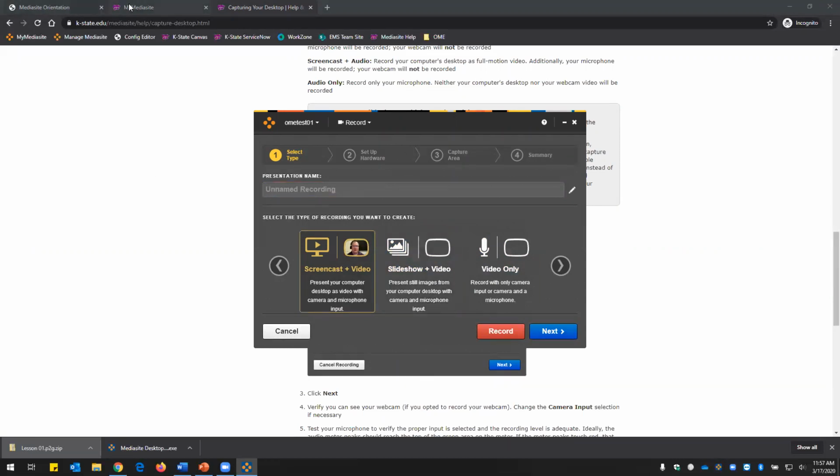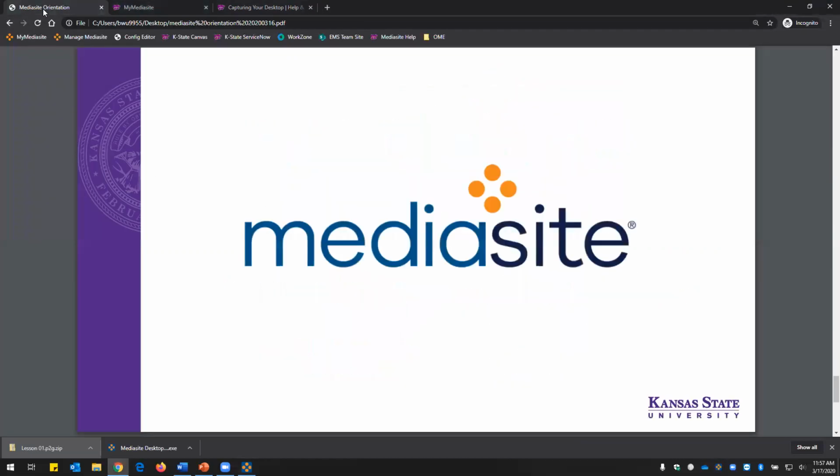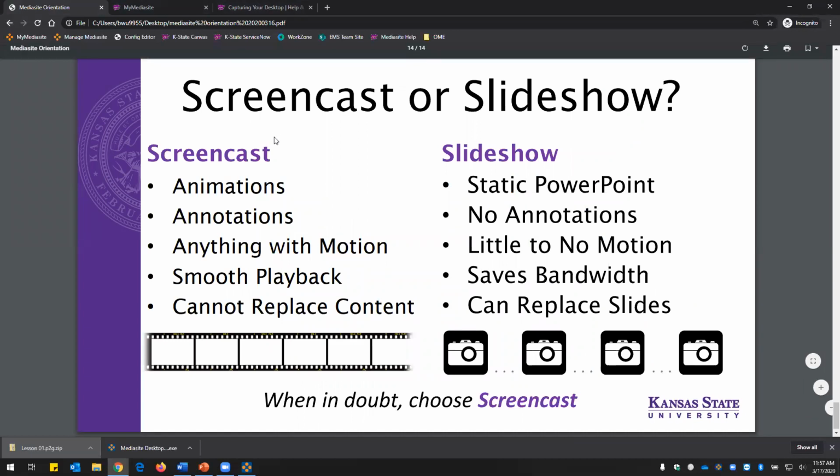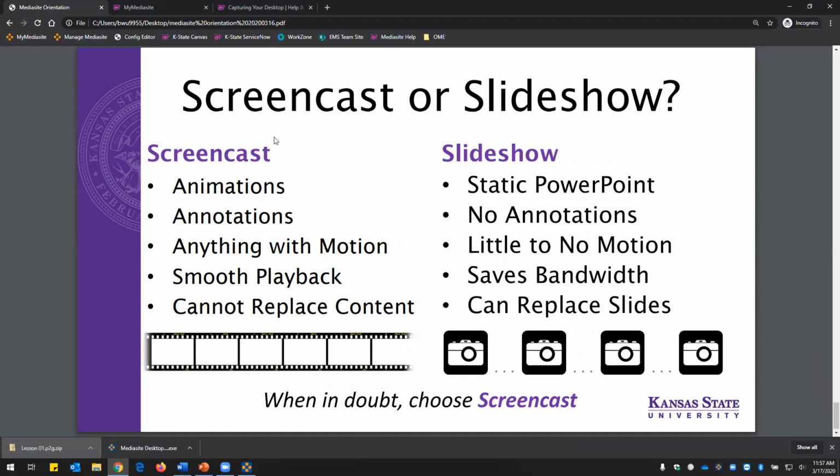And I actually have a slide on that. So when you're recording a screencast, that is recording full motion video. So if you have animations, if you're annotating on top of your presentation, anything that contains motion on your screen, you'll want to use the screencast option when you're capturing. And so that will provide that smooth playback.